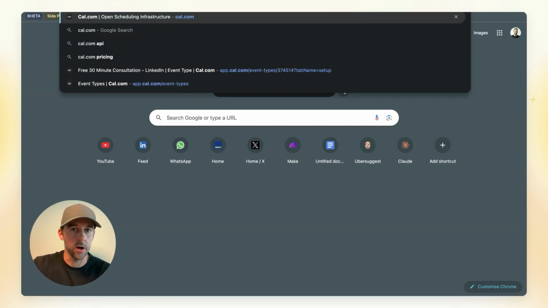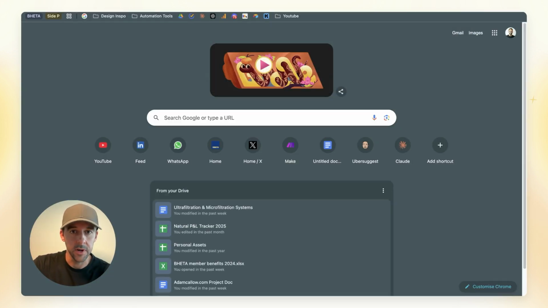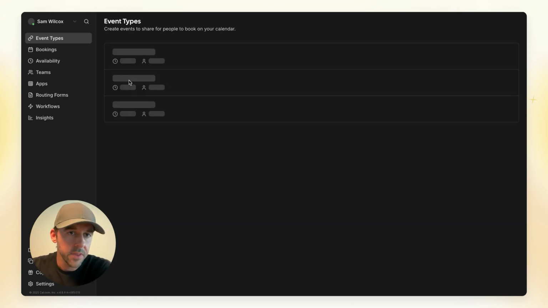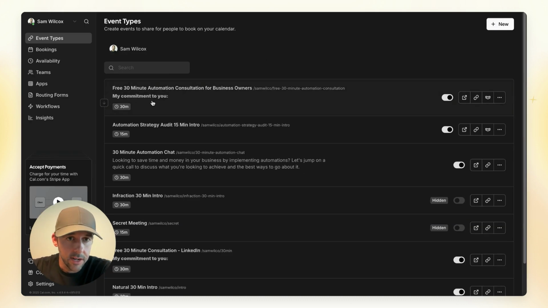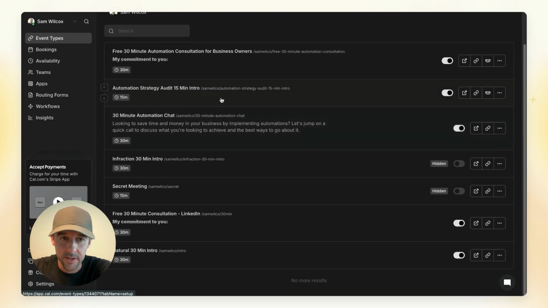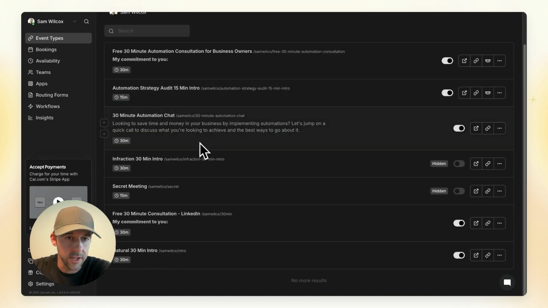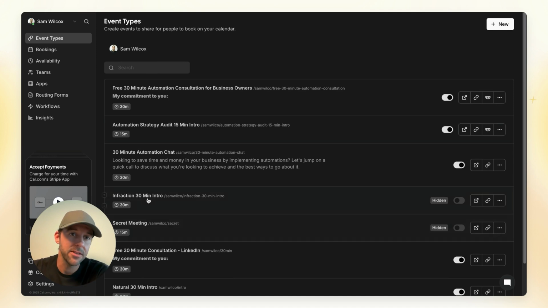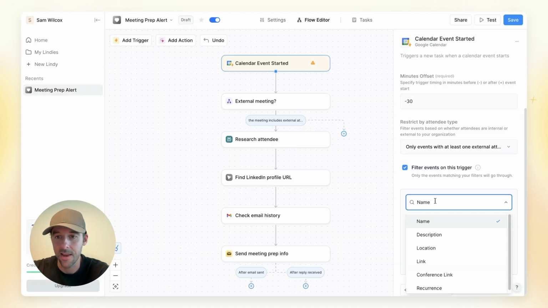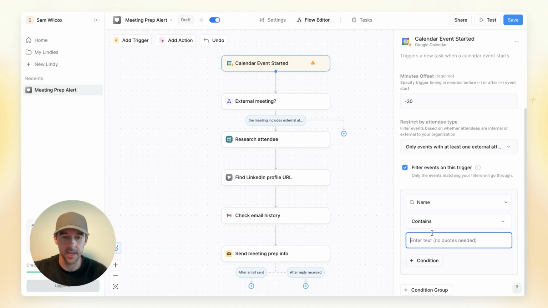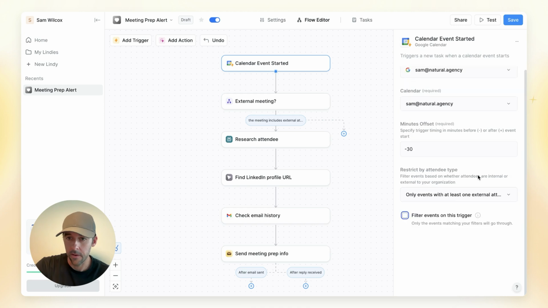For example, if I go to cal.com, if I just go to my event types, you can see down here that I have a bunch of different types of events, right? So I've got a free 30-minute automation consultant for business owners. There's a bunch of different stuff in here. So if I only want this Lindy to fire on this event here, for example, I can just say, okay, well, when automation consultant is in the name of the event. So I would select name of event contains automation consultation. And then that is added in.